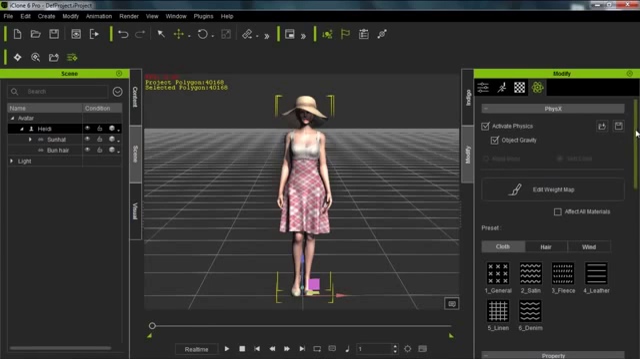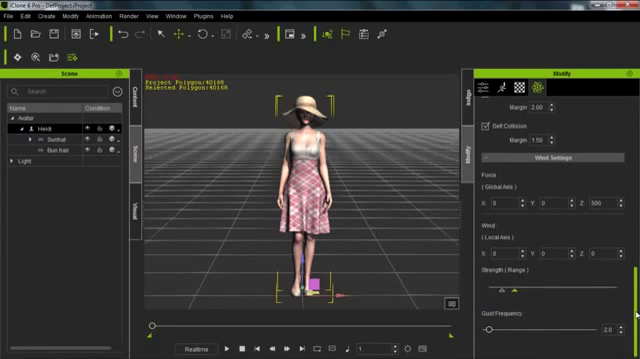Now to do that, let's go all the way back down to the wind settings right here at the bottom of your physics tab right here. And we have a couple of parameters here. We have force, wind strength, and gust frequency.